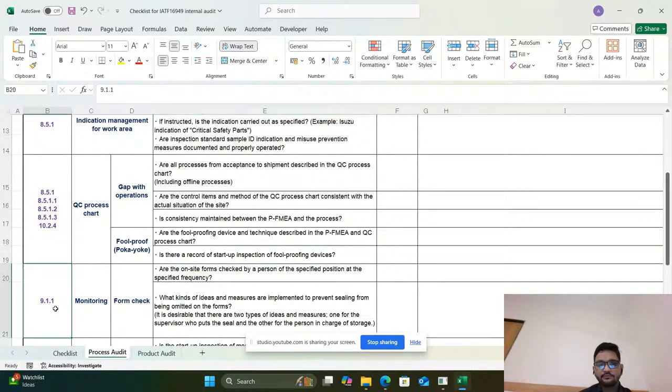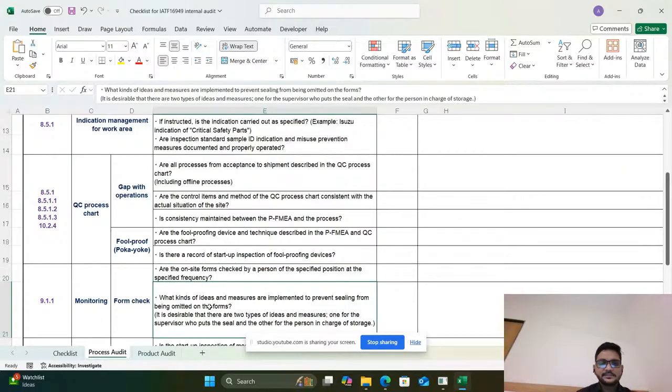Next is 9.1.1, that is monitoring form check, like we need to check the on-site form check by a person, at specified position and specified frequencies. Next is what kind of ideas or measures are implemented to prevent sealing from being omitted on the form.